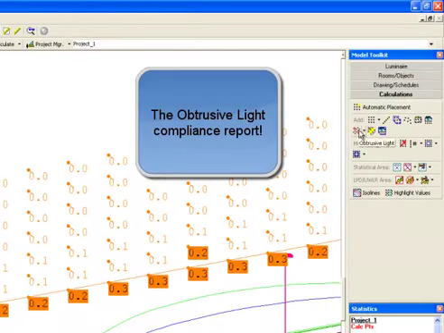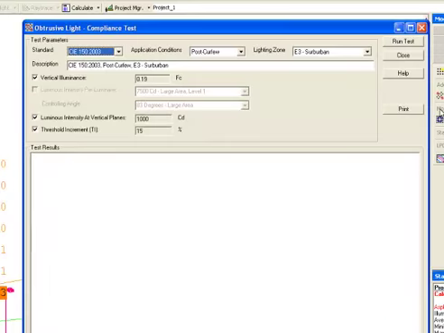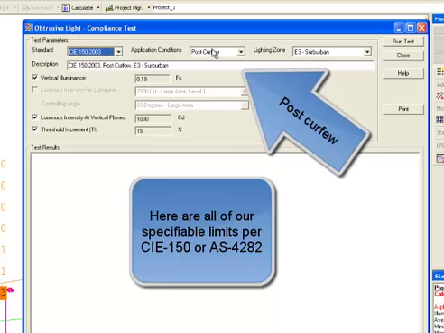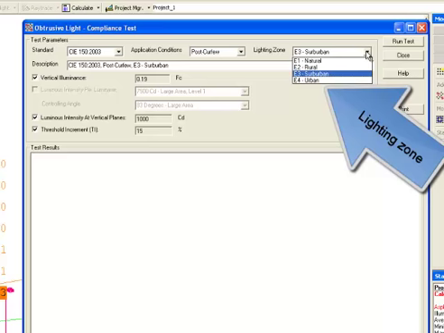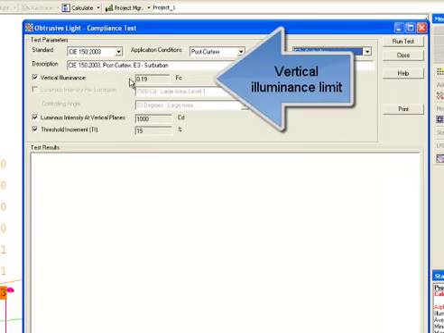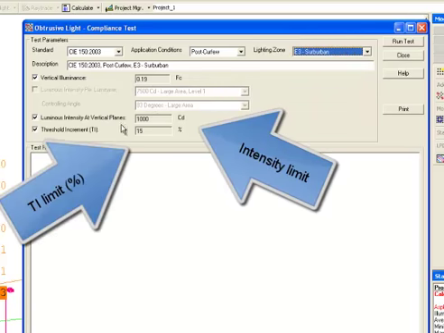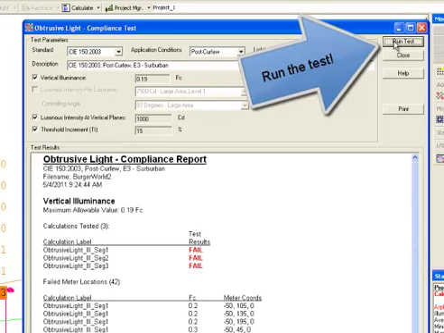The obtrusive light compliance report. Here are all of our specifiable limits per CIE 150 and AS 4282. Post-curfew, the lighting zone is suburban. Vertical illuminance limit, 0.19 foot candles. Intensity limit, 1,000 candela. TI limit, 15%. Run the test.